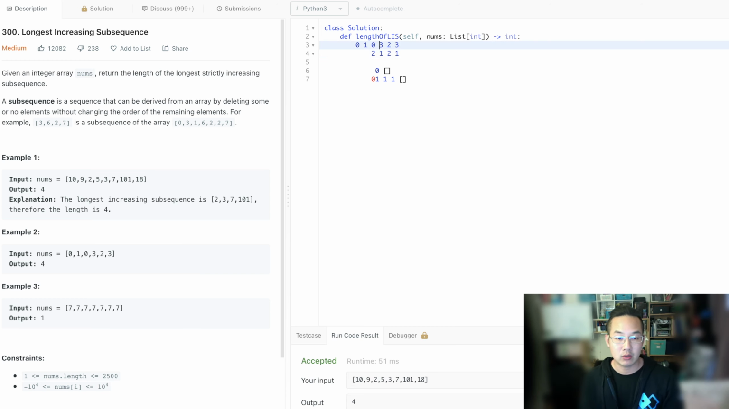Then we take 0, 2, and then look at that number and we see a 3. And we take 0 and then say 0, 2, 3. 3 is a 0 and 3 is 1, so that would be 2. But we take the max, so that would remain as 3.